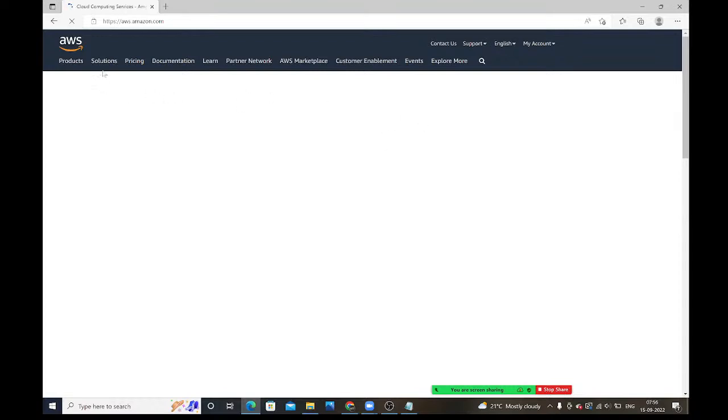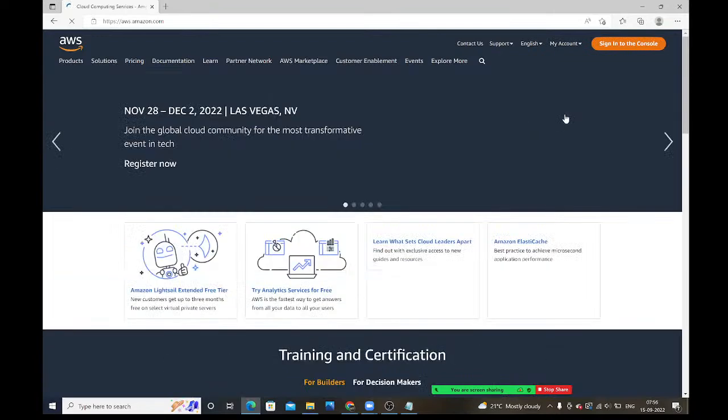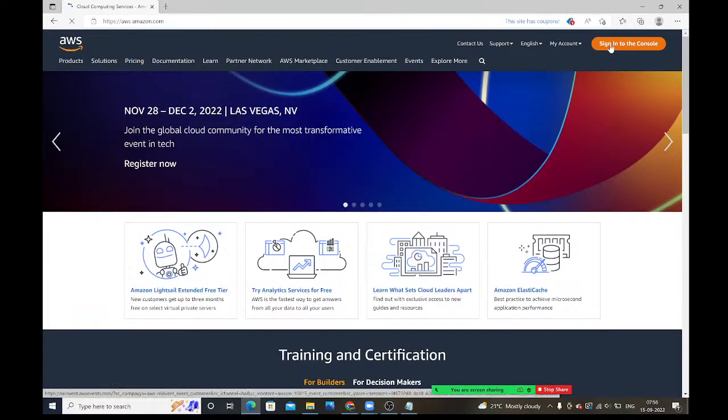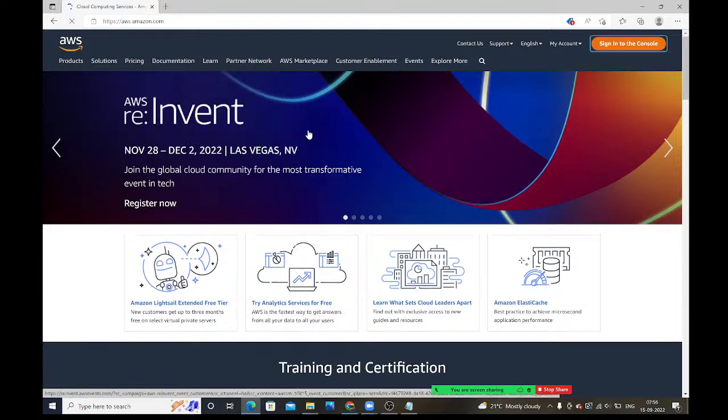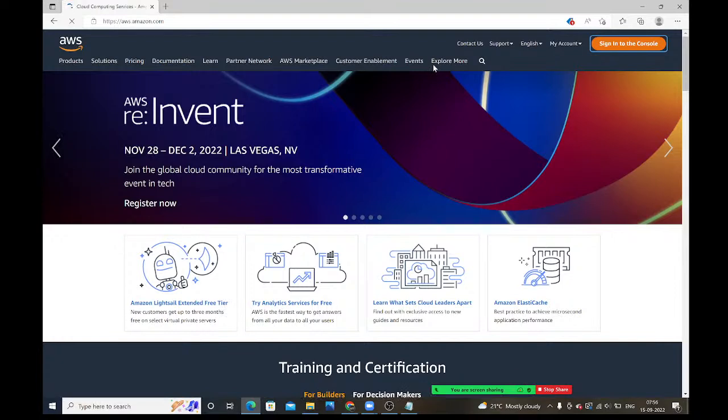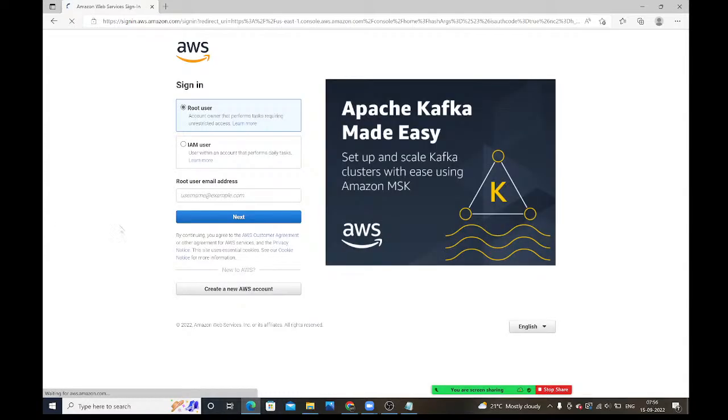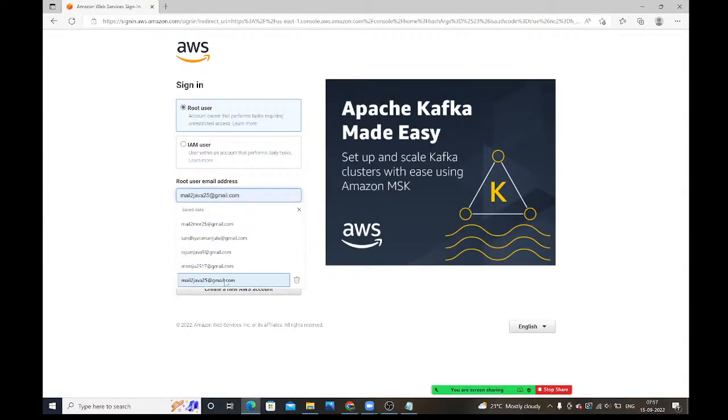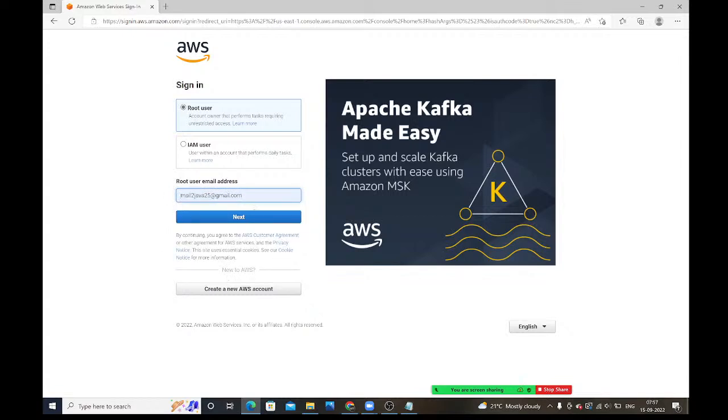Guys, you should create an account in AWS. Then only you can go to this AWS console. First, you need to create the account. Once you create the account, it is 1 year free. They won't charge anything up to 1 year. Every month you will get 750 hours. You should have the account, then only you can log in to AWS.